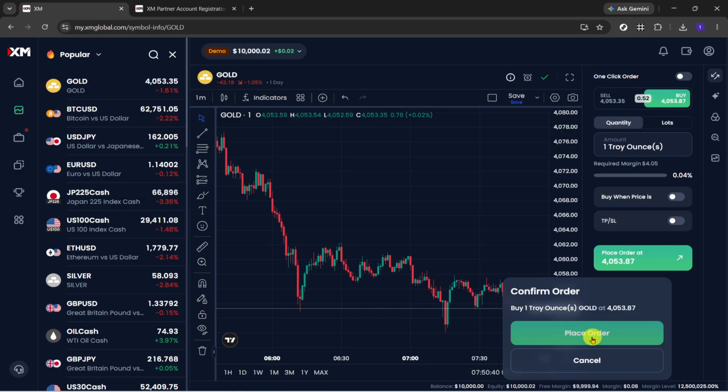And that's the complete process for trading in XM using a laptop. Move carefully through each screen, pay attention to the symbol and trade direction you choose, and always review the order before confirming it.